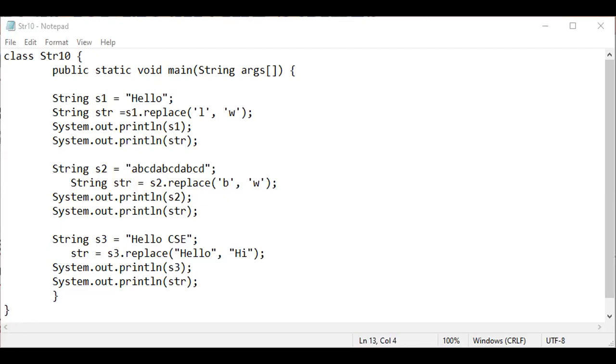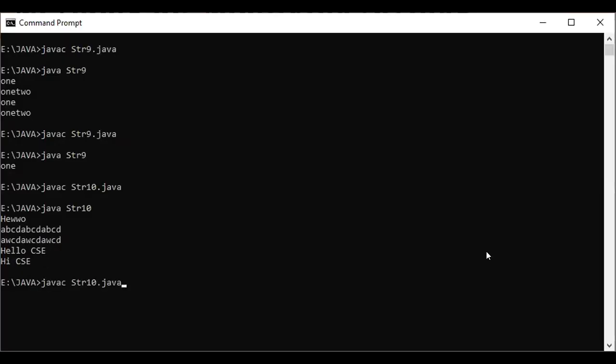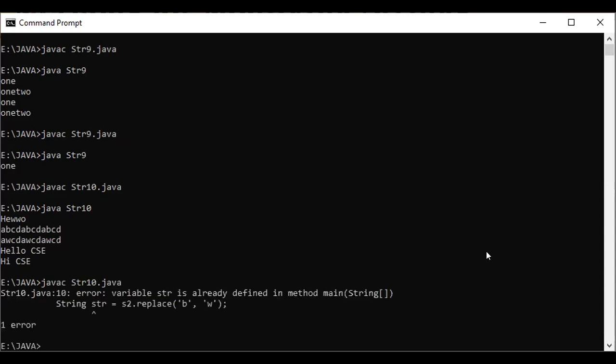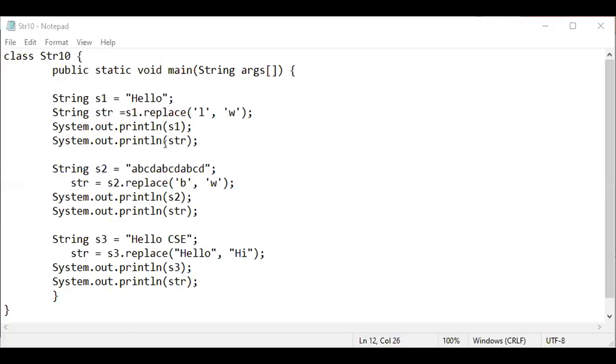So save this one and go to command prompt. Again, compile. The string is already defined in method main. So just wait. Now, come here. Once again, I'm just removing that str1, so a single declaration here.